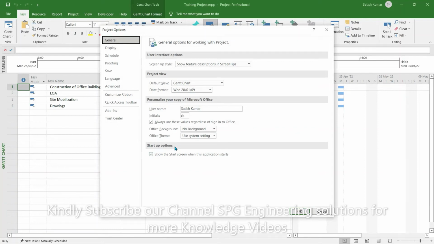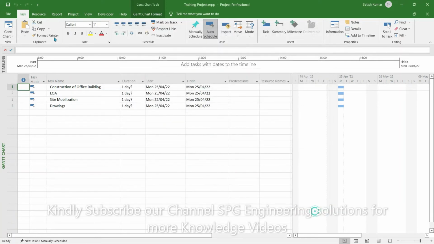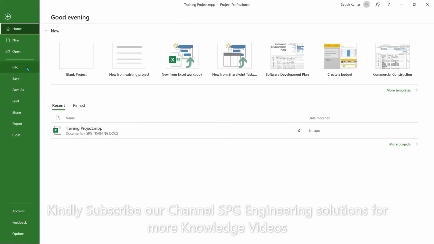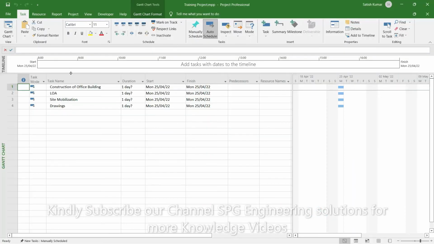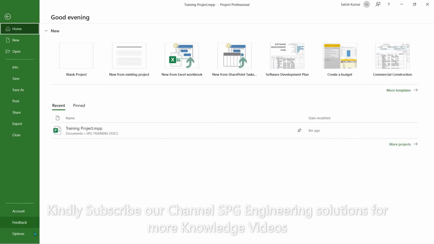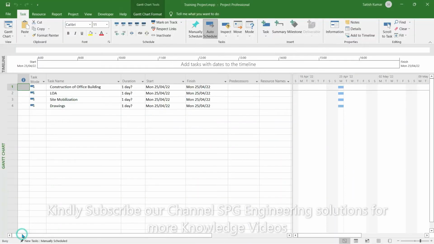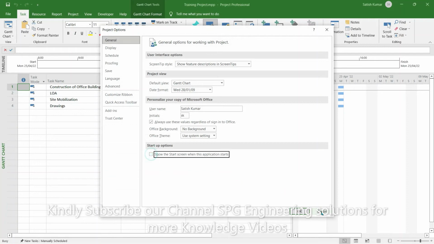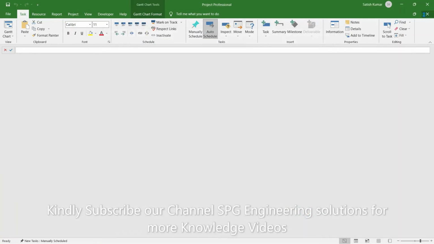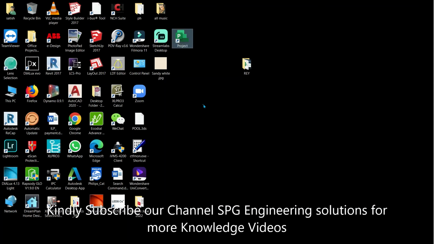We'll see a startup option. There is a checkbox here where you click and uncheck. It says show the start screen when this application starts. So when the application starts, normally you have a start menu like this that appears. But if you uncheck this one, let me show you actually how it works. I click it here, I close it, and I start the project.